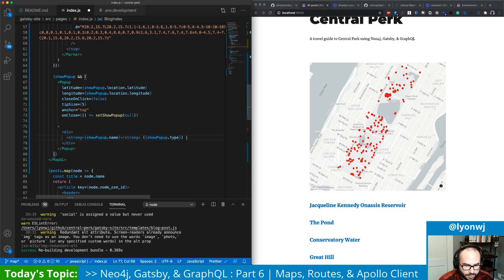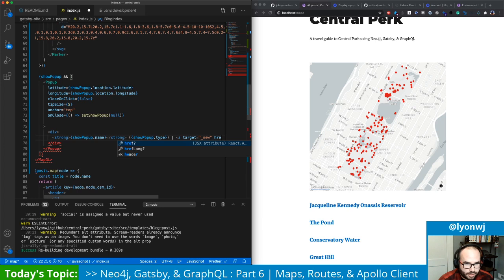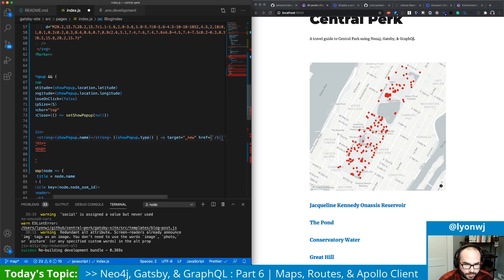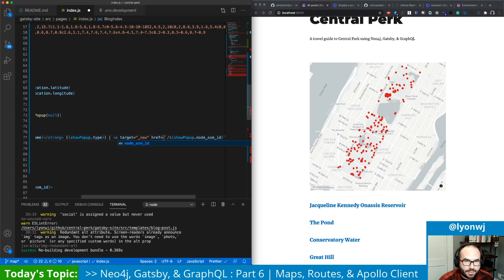And then we can link to it. Target, let's open a new tab when we click on it. So this will be a link to the detailed page, which is going to be, what is this going to be? This is just going to be slash show pop-up dot node OSM ID. So we're using the ID of the point of interest.